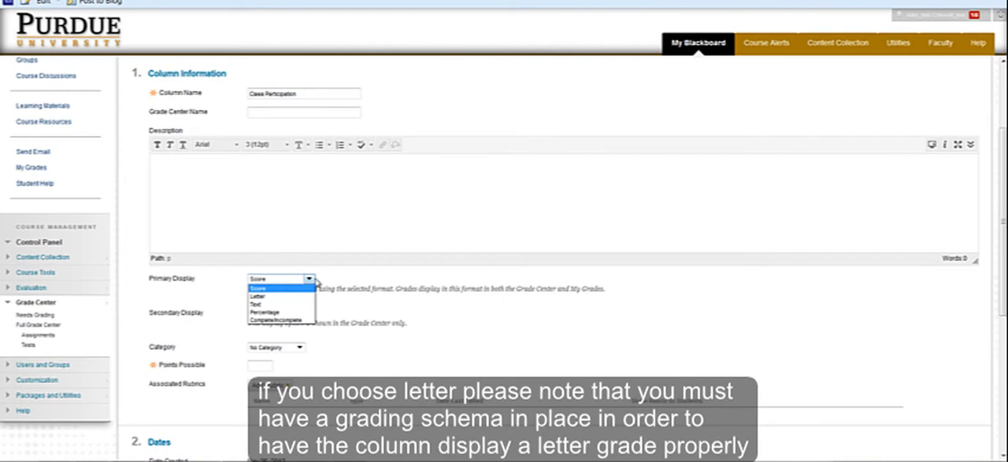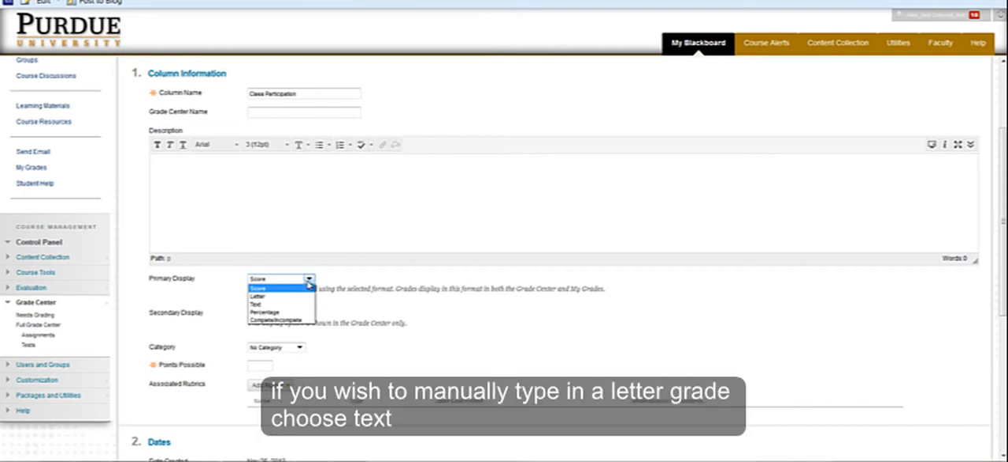If you choose letter, please note that you must have a grading schema in place in order to have the column display the letter grade properly. If you wish to manually type in a letter grade, choose text.